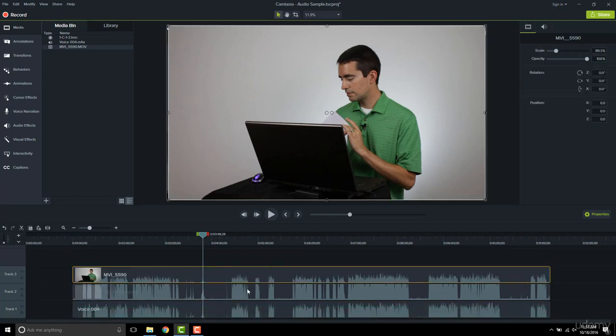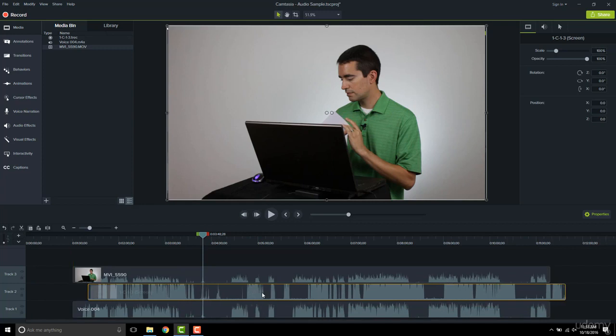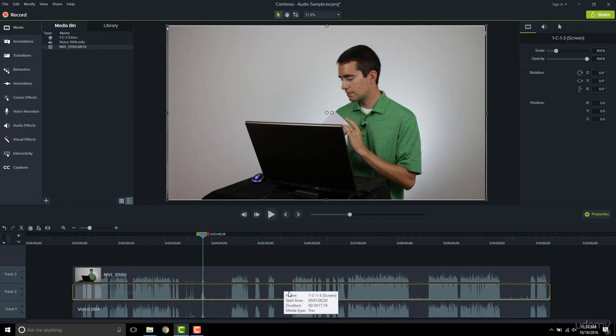And the reason for this is if something were to get out of sync, I can just click and drag and then it snaps back to the place that I need. So that's been a tip that has saved me a lot of time. Once you have all the files synchronized, go ahead and trim the front and end to make sure everything's aligned.